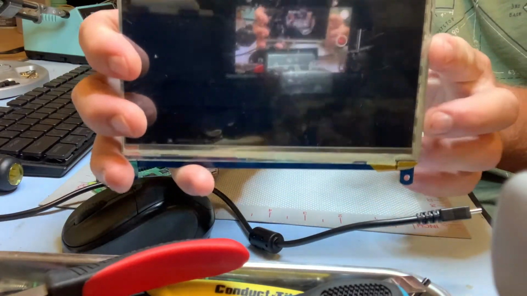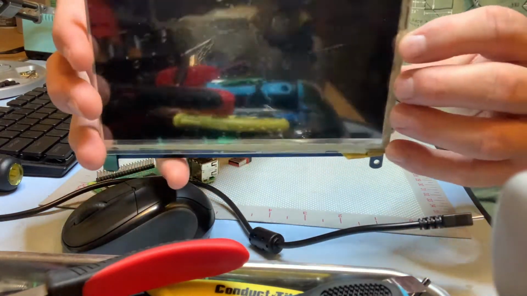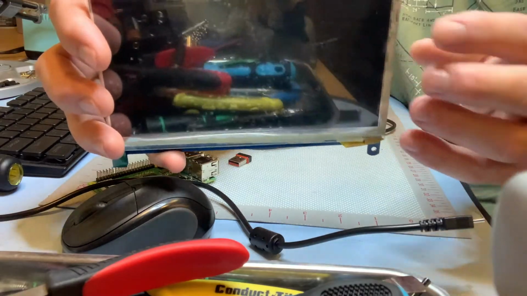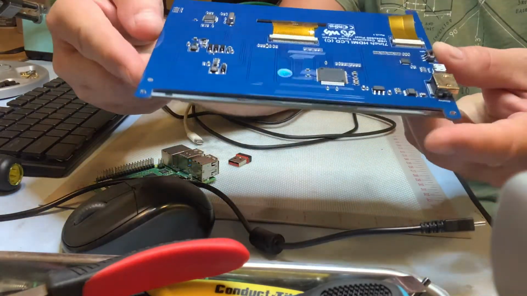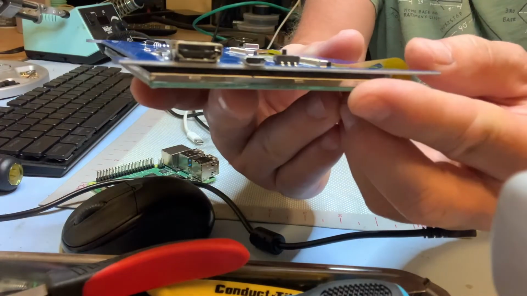So this is our monitor that we're going to be using, and it's got a piece of film over it to protect the screen right now, so that's why it looks a little rough. But this is our monitor, and if we flip this over to the back, you'll notice that it has some ports on it as well.